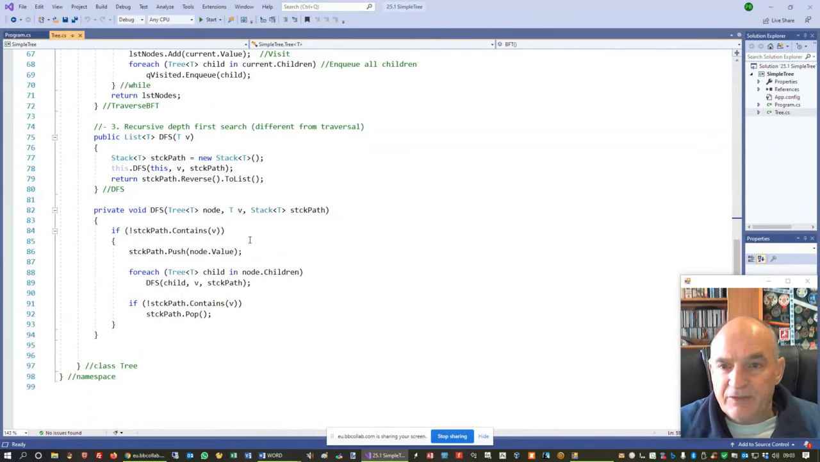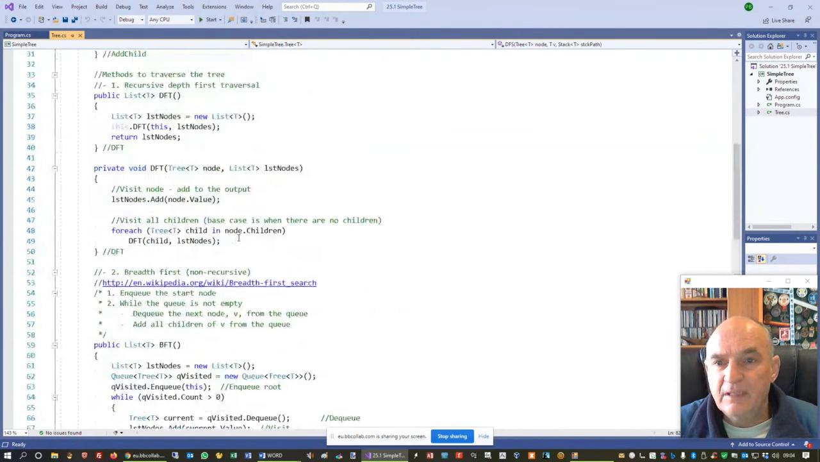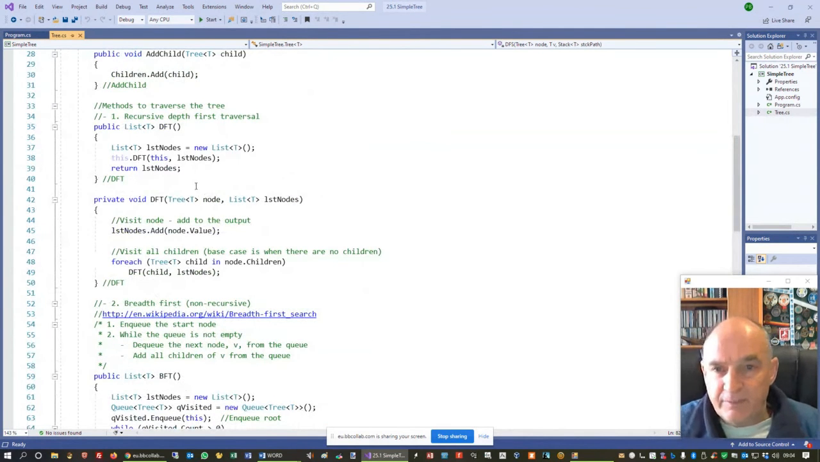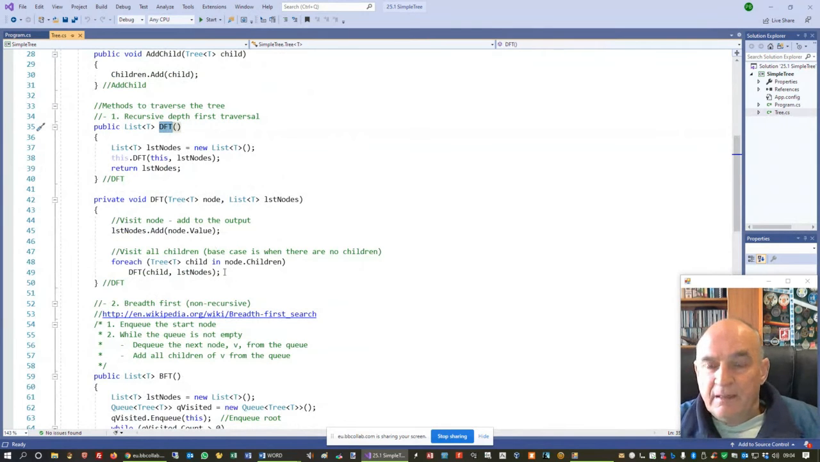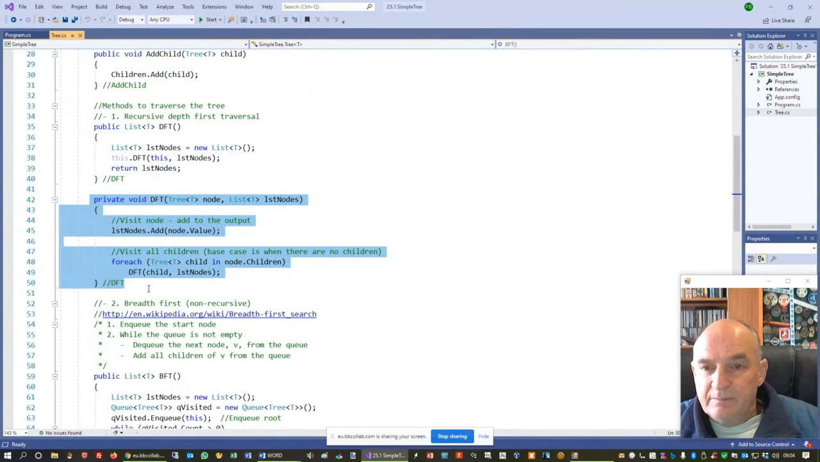The depth first traversal says, all right, let's use a stack. Sorry, this is not, that's the search. I always get confused between the search and the traversal. The one is DFS, the other one is DFT. Let's go there. There's my depth first traversal, the DFT one. That's the basic depth first traversal algorithm, the basic recursive one.